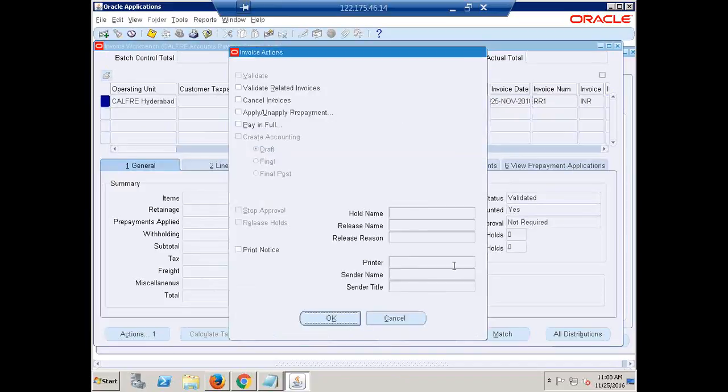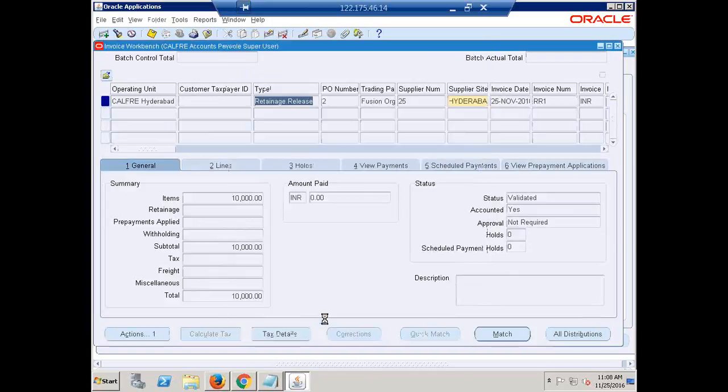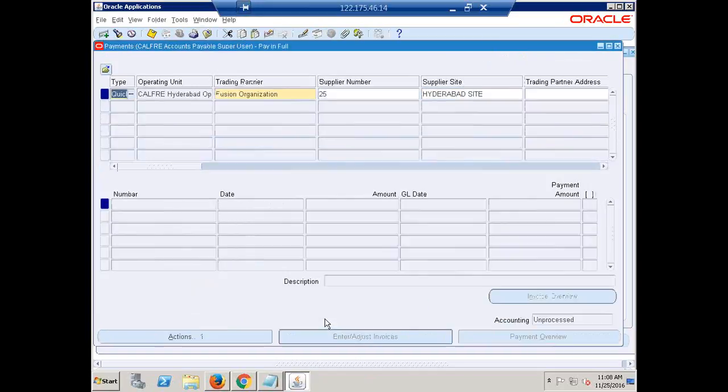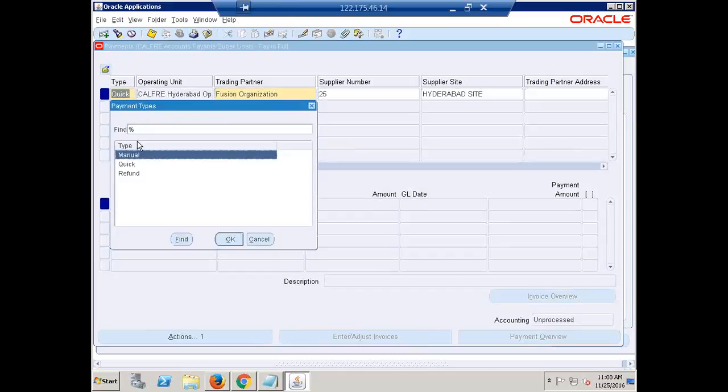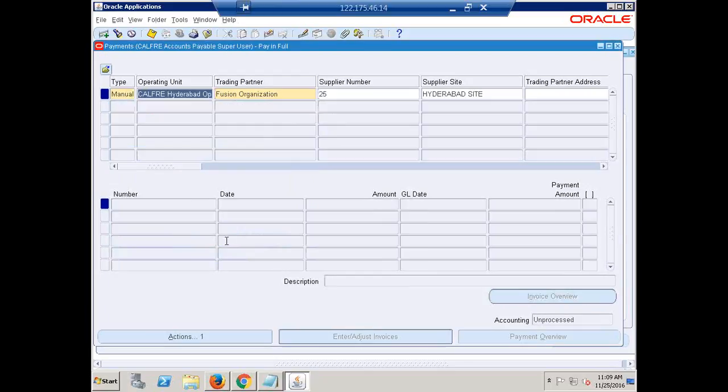So validated. If you want to make the payment for this, yes, you can pay in full, or else directly you can go to payment workbench. You can select and you can make the payment. See, it's very simple. By default, system is selecting payment type as quick. And if you are making the payment for 10,000 by writing a manual check, in that case, select as manual. So you cannot print it. Other than that, there is no big difference.